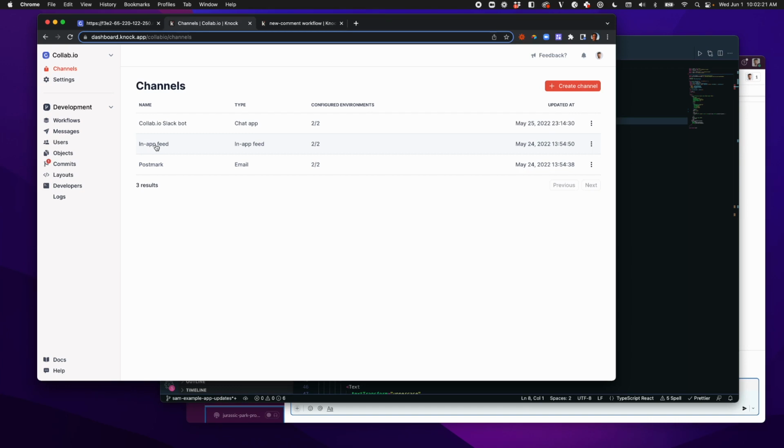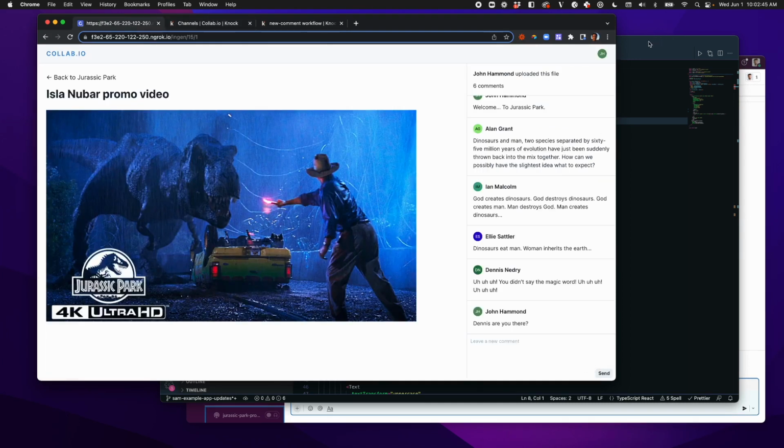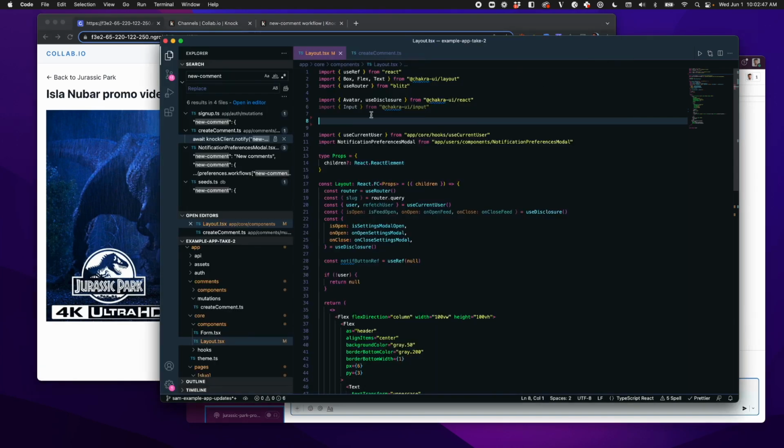In Knock, all in-app notifications are just powered out of the box by our feed API, and you can use that to power inboxes, toasts, a bunch of different in-app experiences. You can render those experiences either with your own custom-built components, or if you're trying to get something into your product quickly, like we are in this demo, you can use our pre-built components in our React library. So let's bring one of those components into Collab.io right now.